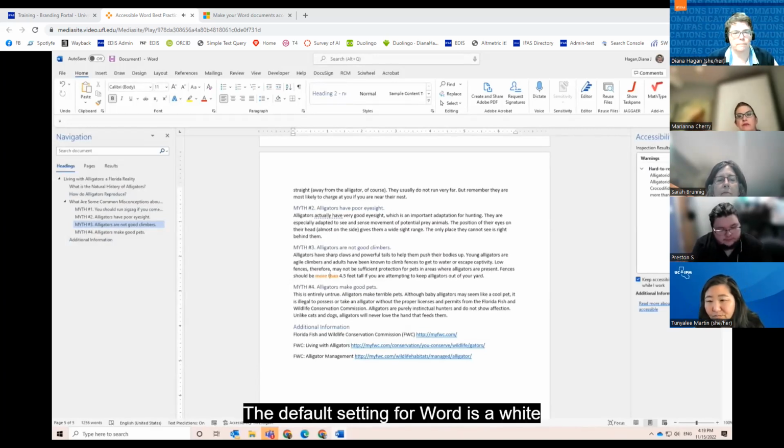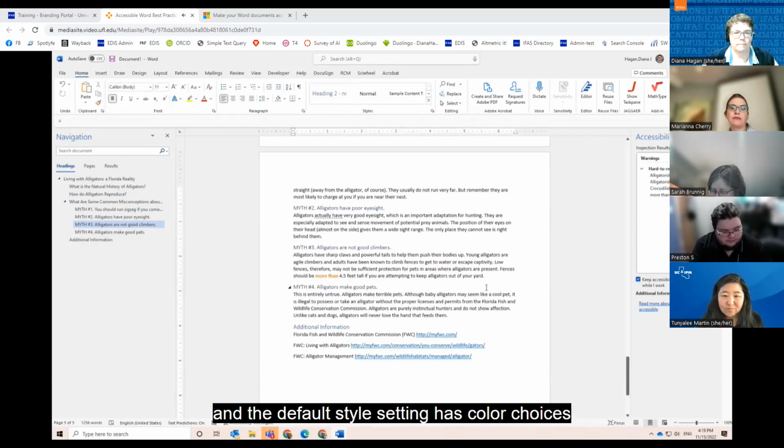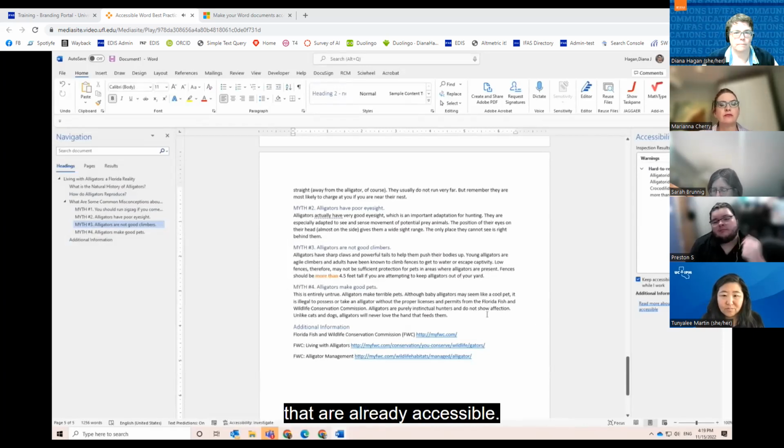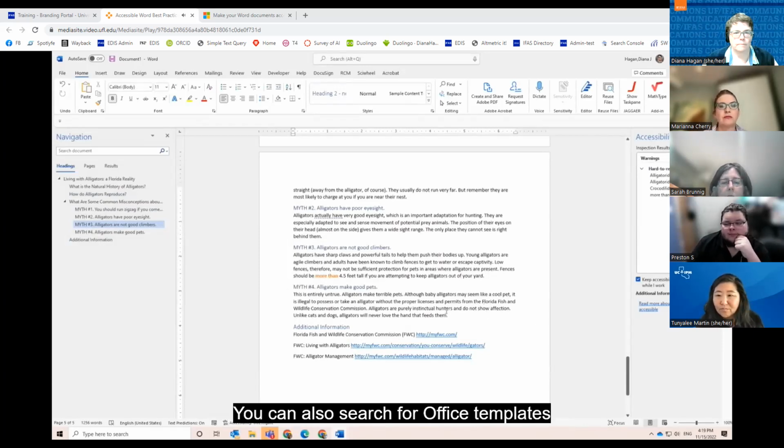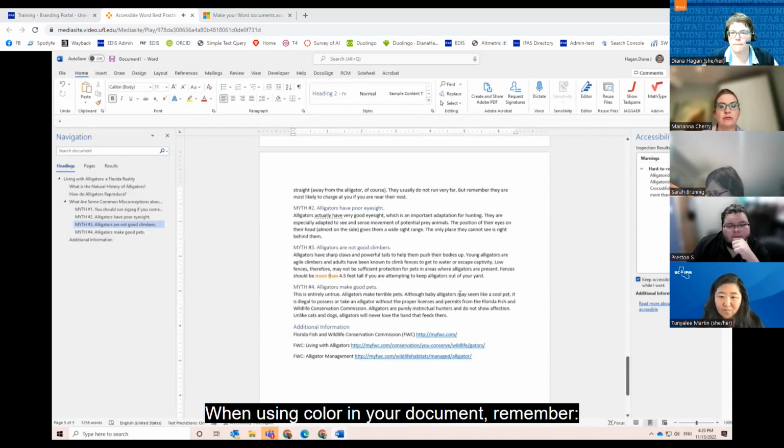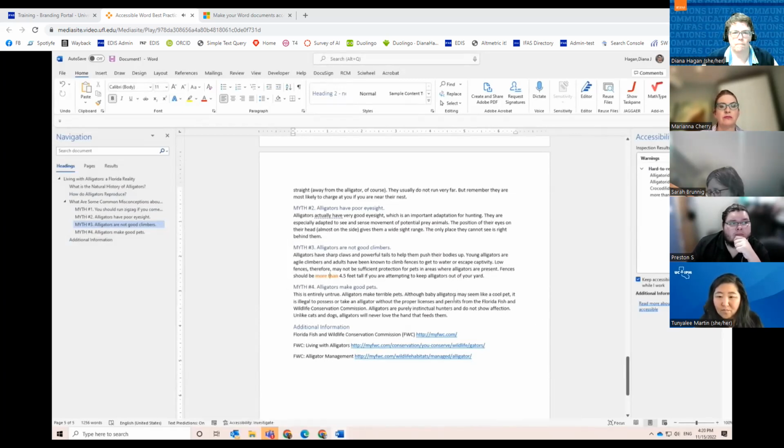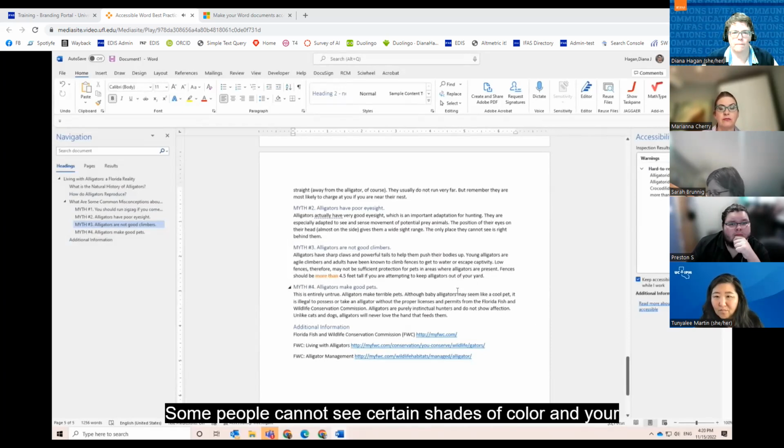The default setting for Word is a white document with black text, and the default style setting has color choices that are already accessible. You can also search for Office templates using the search term accessible to find templates designed for accessibility, which should have color palettes that have sufficient contrast. When using color in your document, remember, you never want to have color as the only means of conveying information. Some people cannot see certain shades of color and your message will be lost to them.